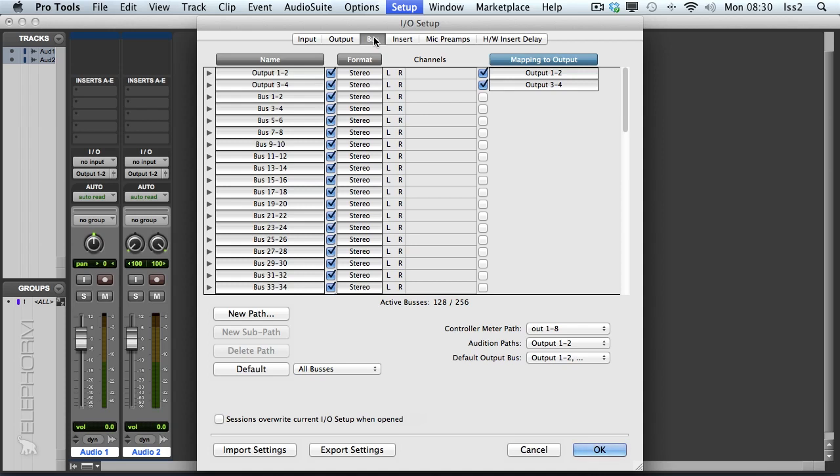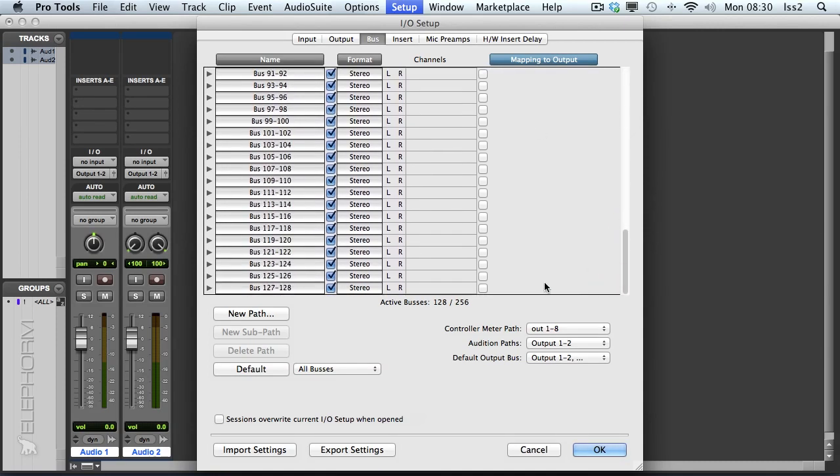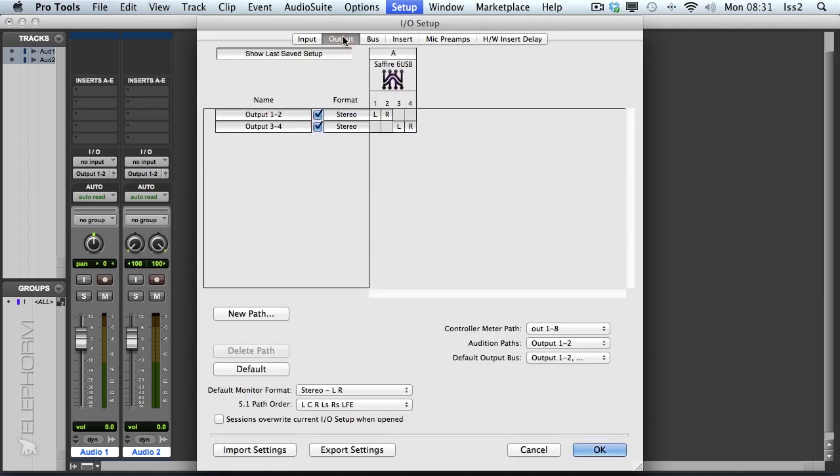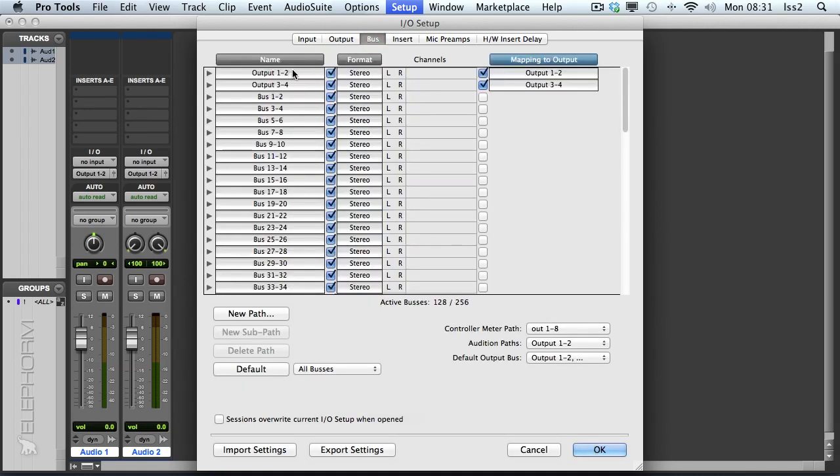Now we have 128 buses here, labelled 1 to 128, in addition to a couple of other stereo buses up here. Now in essence these are identical to the rest of them. It's just they have been named automatically to the same names as the outputs in this tab, and they have been automatically assigned to those outputs.